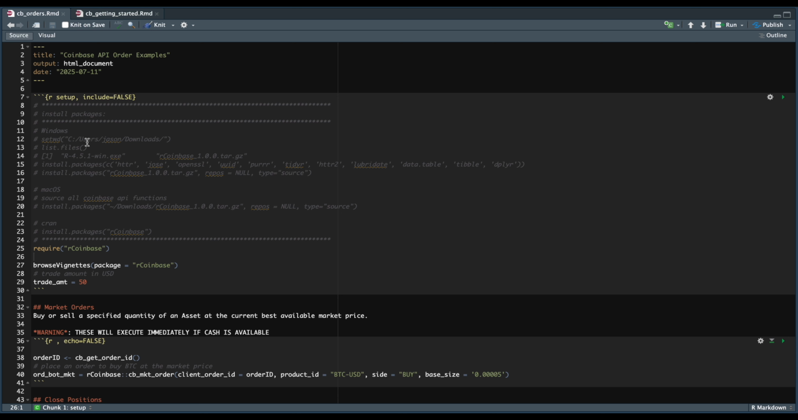But hopefully within the next 2 weeks, this package should be available and you would go ahead and install it once it's available, just as you would for any other package. But for now, I'm just going to be working off of the tar file, which I was able to test and install on both Windows and Mac.